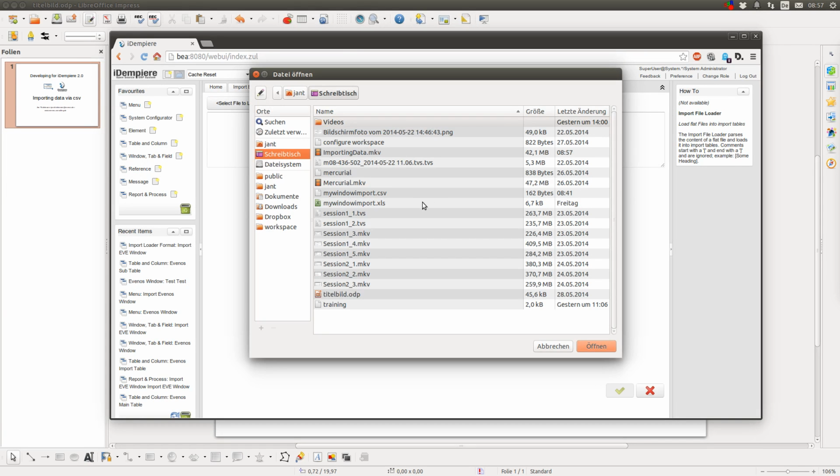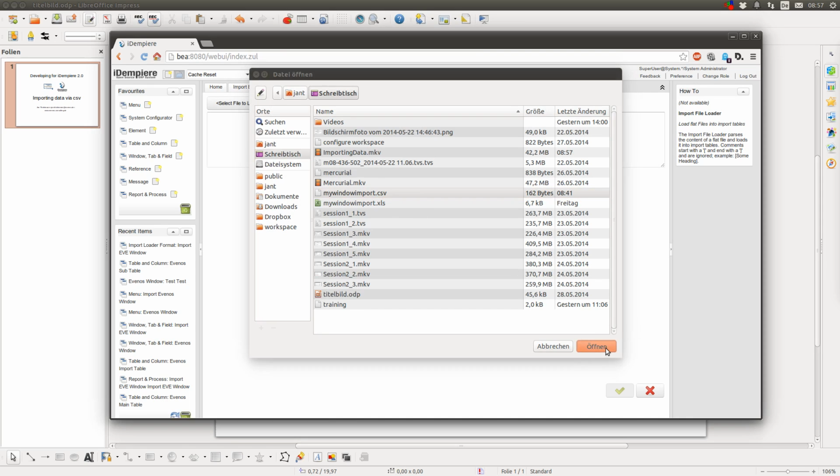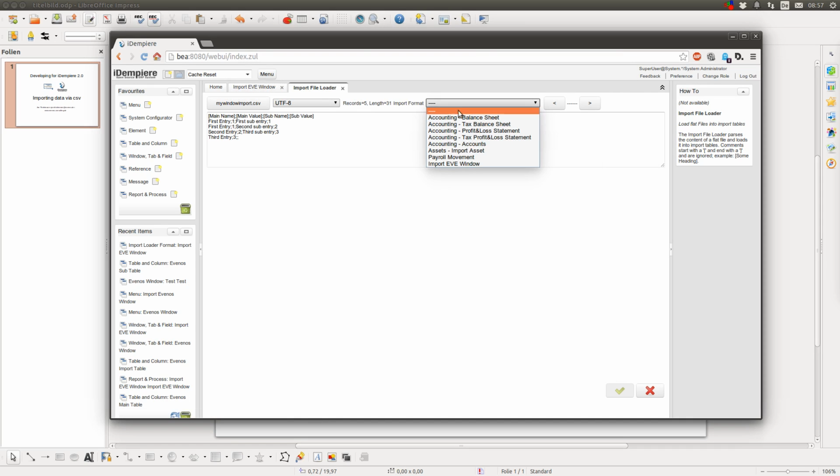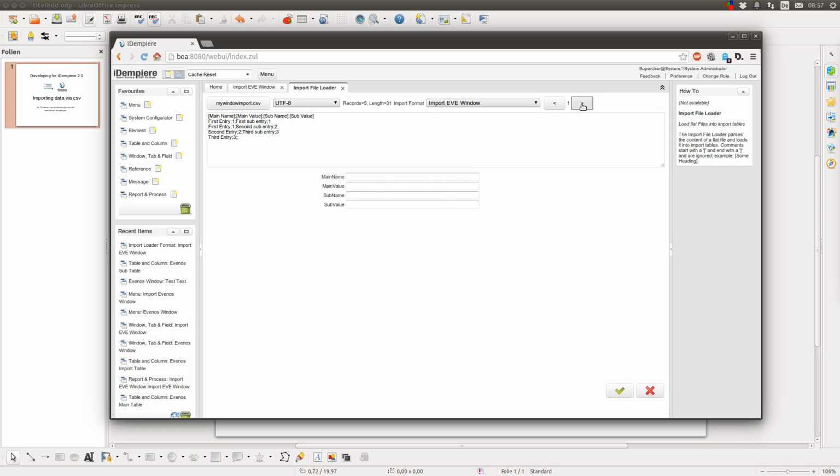Select my CSV file and choose my import format I just created. Now if I use these buttons here, I can go through the CSV file and check if it fits. So yeah, make sure that when you create your import format, the first field has the 1, not the 0 like in programming. Okay, so this should be okay.